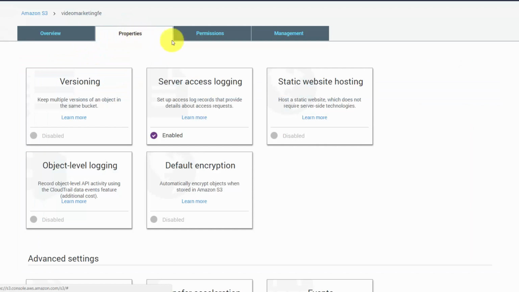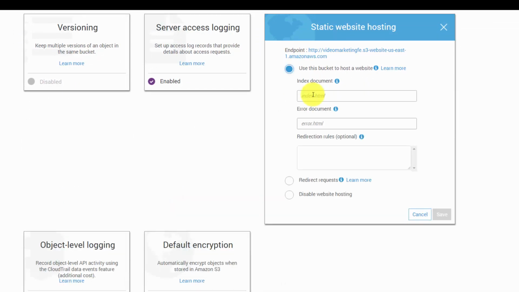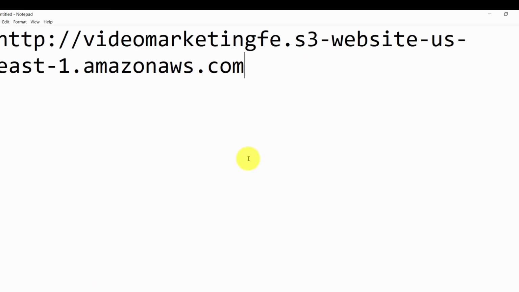When we do that, we're then going to click Static Website Hosting. We're now going to enable Static Website Hosting. For our index document, we're going to write in index.html. Once we do that, we're then going to click Save, and then we're going to make sure to copy down the endpoint. Now that we have our endpoint, we are now complete with the first step of the process.